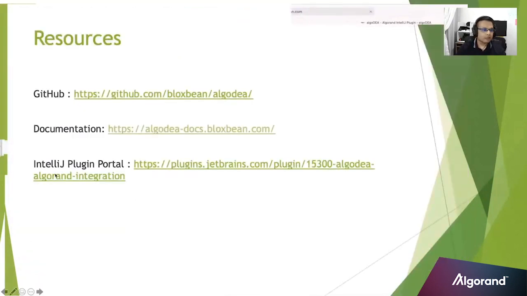Now let's go back to the slide. The plugin is currently available in IntelliJ's official marketplace, so you can directly install this plugin from your IntelliJ IDE. You can also manually download the binary from GitHub and install it manually.